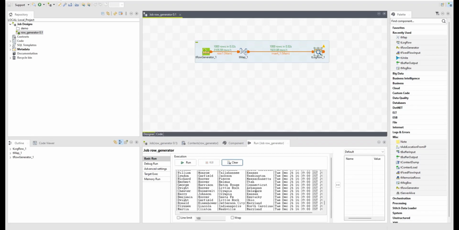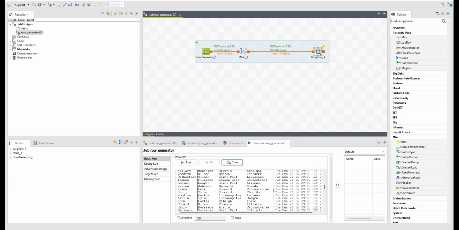And there you have it. You have just mastered the art of creating a simple job in Talend.